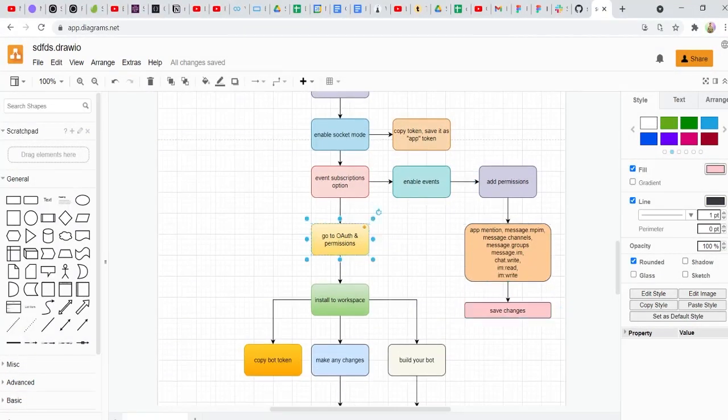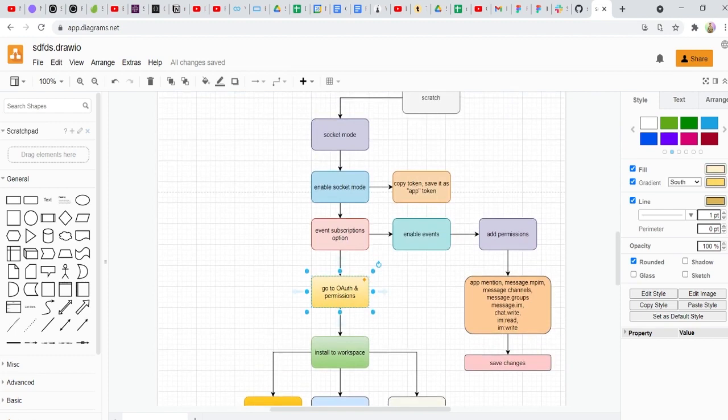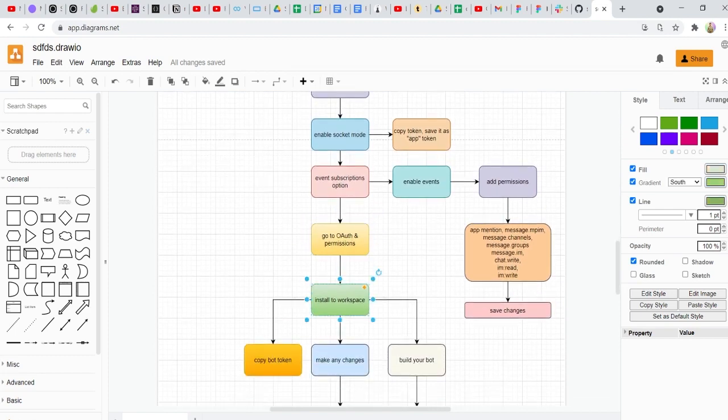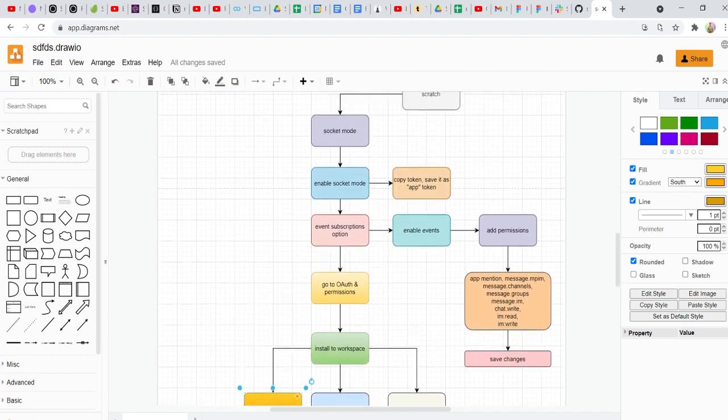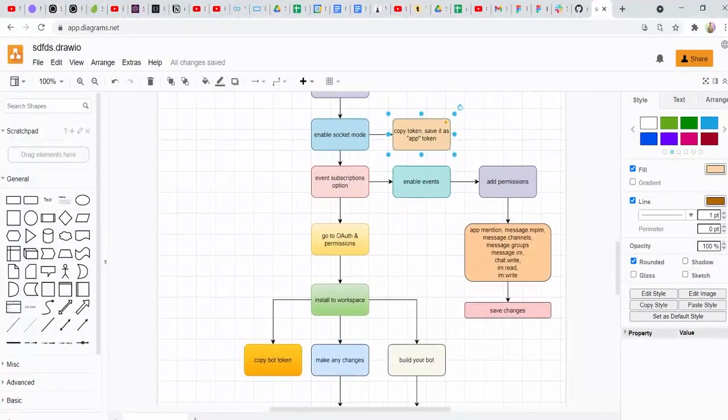And we'll save the changes, and then we'll have to go to the OAuth and permissions page, where we'll install our bot that we've just created to our workspace, and we'll copy the bot token from this page. The bot token is different from the app token. A lot of people who try to create a Slack bot get confused between the two. There are many more API keys which we won't be needing, but Slack gives you so many different types of API keys, like the secret key and your user ID and all those things. So we don't have any work for those.